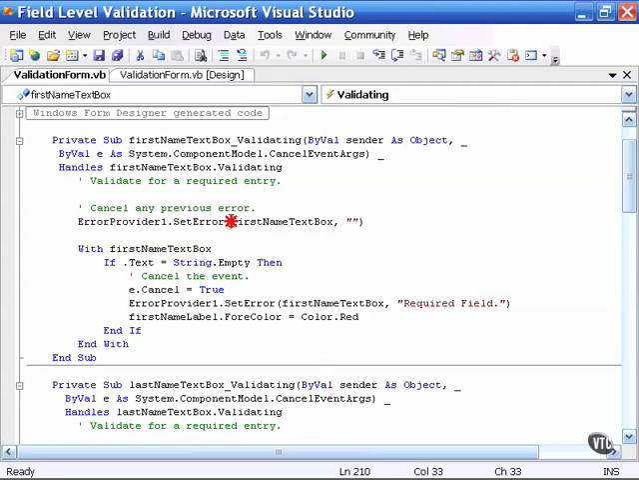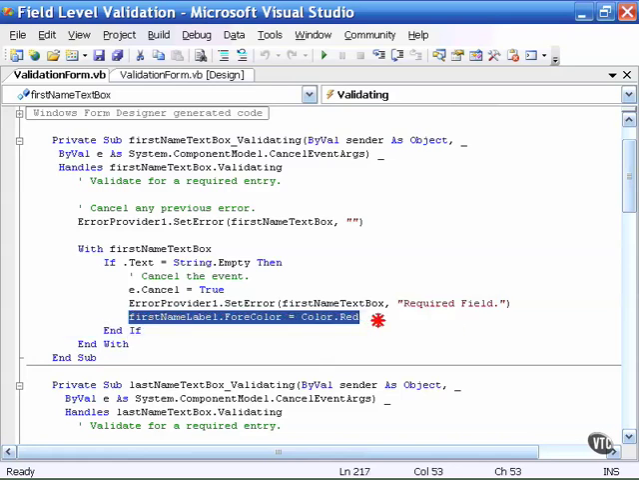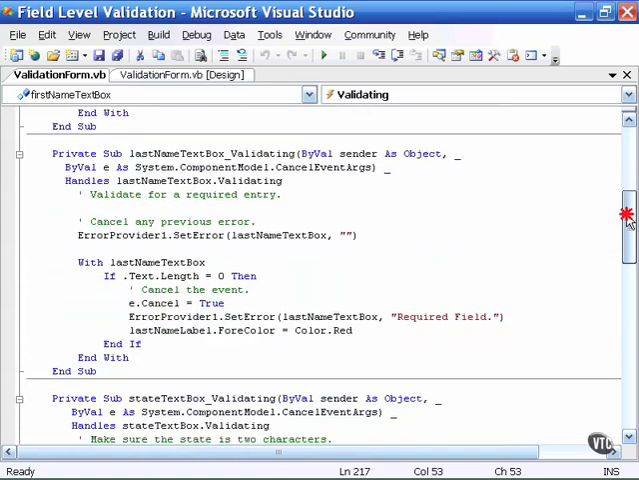So what this is simply doing is causing the Error Provider to examine the first name text box. If the first name text box is empty, then the event will be canceled, therefore requiring that the user enter the data. And you can see the required field entry. This, of course, could be customized by you to say whatever you would like to say. Also, you notice that I caused the corresponding first name label in this case to be colored red, again just to bring more attention to it to the user. That, of course, is optional.